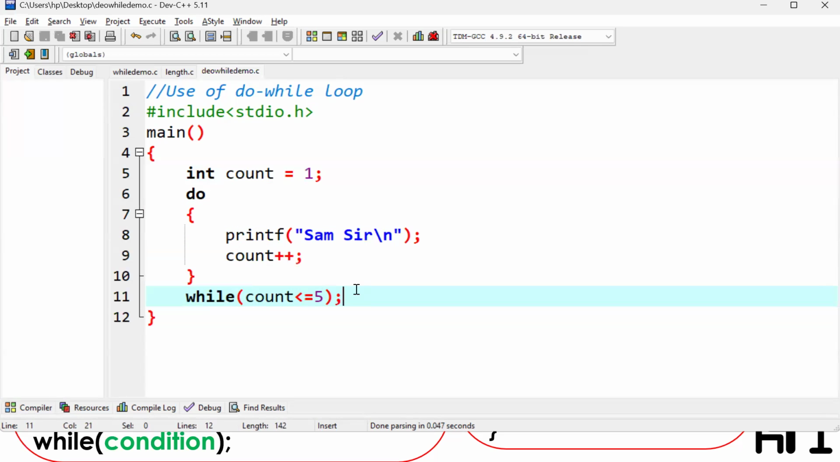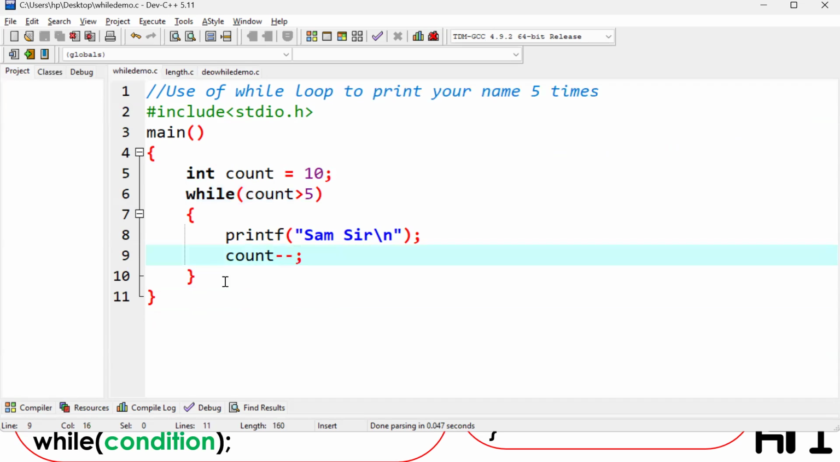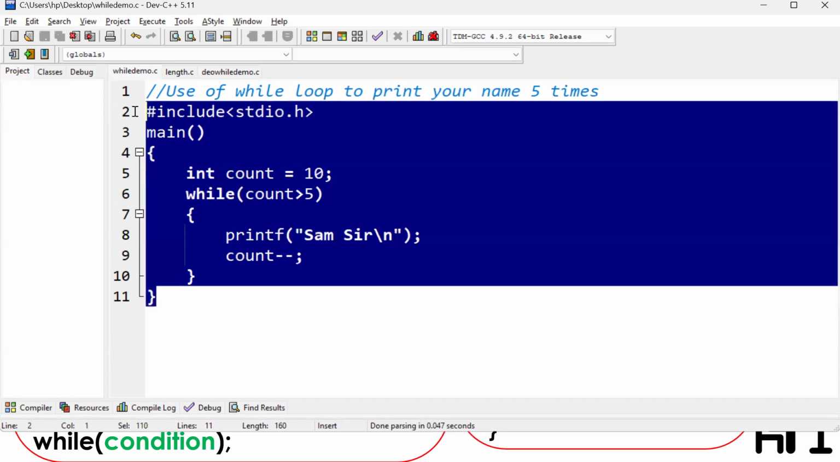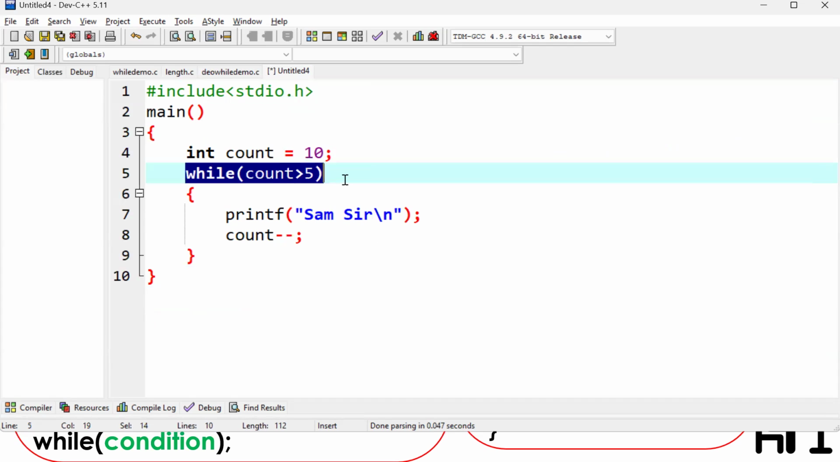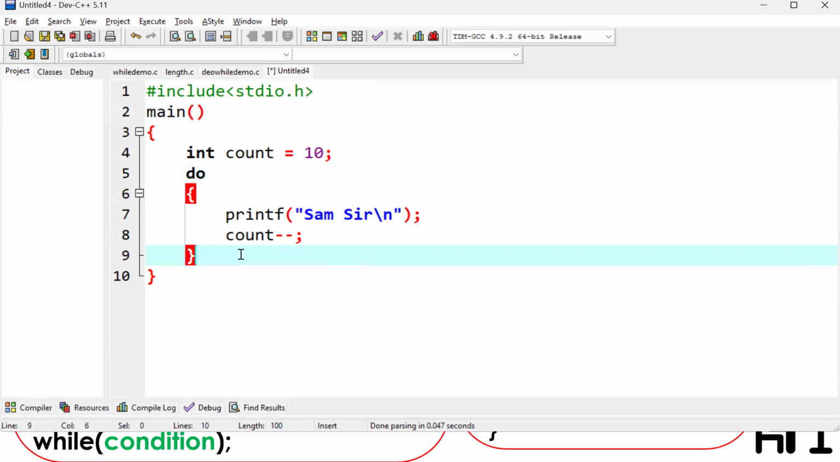Now there is a shortcut for how to write the program of a do while loop. Try to understand this one. See, this particular program we have written by using the while loop. I am copying everything and I want to modify it. How will I modify the code of the while loop so that it helps me for the do while loop? Now check here. I am removing this while. In place of while I am writing do.